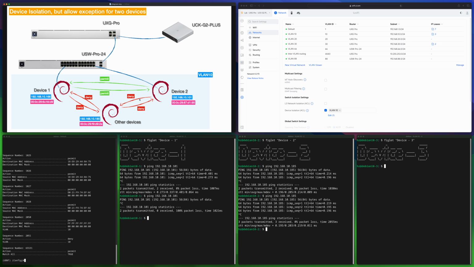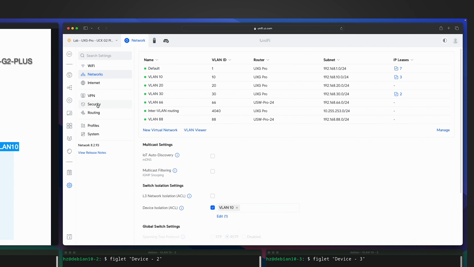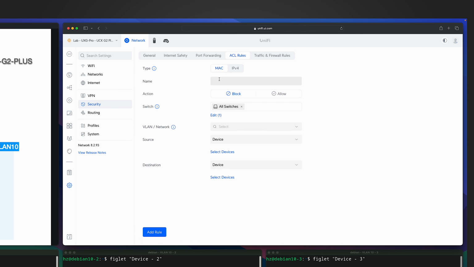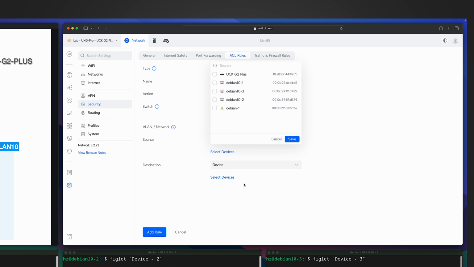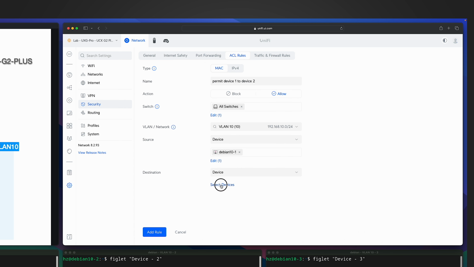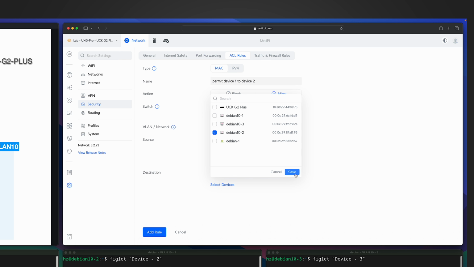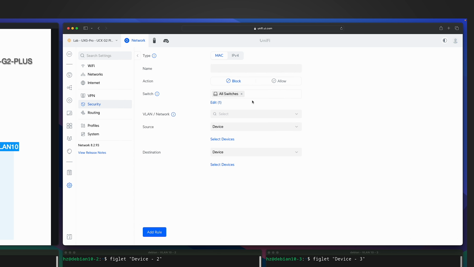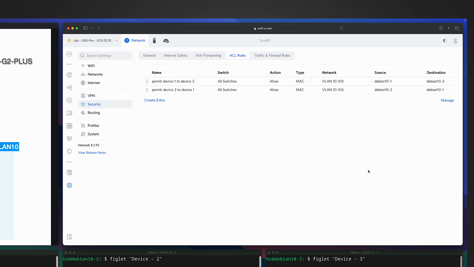We already enabled the device isolation. Now we are ready to add these two rules to permit the communications between device 1 and device 2. I will quickly do that. Go to security, ACL rules, MAC, permit device 1 to device 2, and the action is allow, all switches, VLAN 10, source, Debian 10-1, destination, Debian 10-2. Add rule, the second one. Okay, we have the two simple permit rules created.